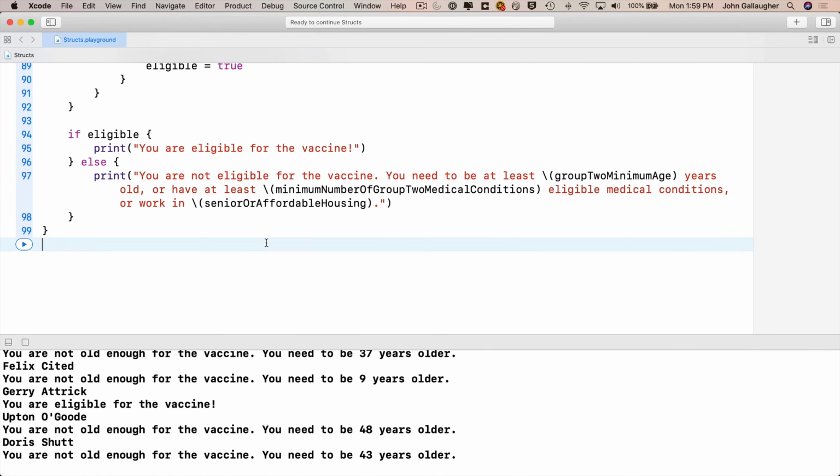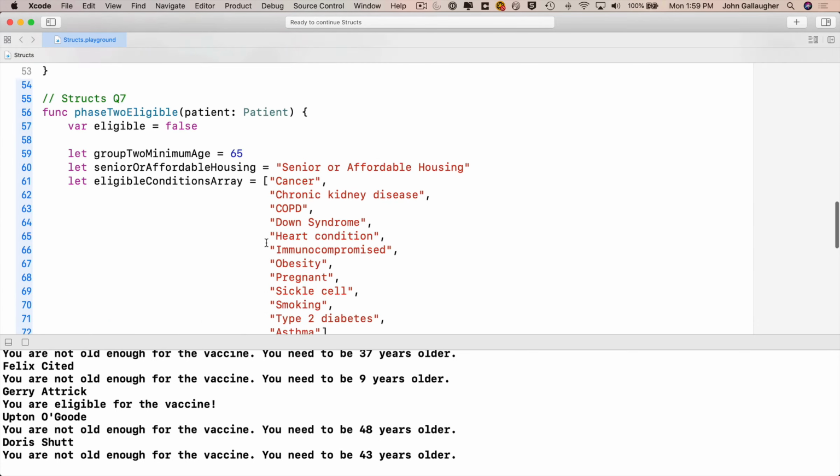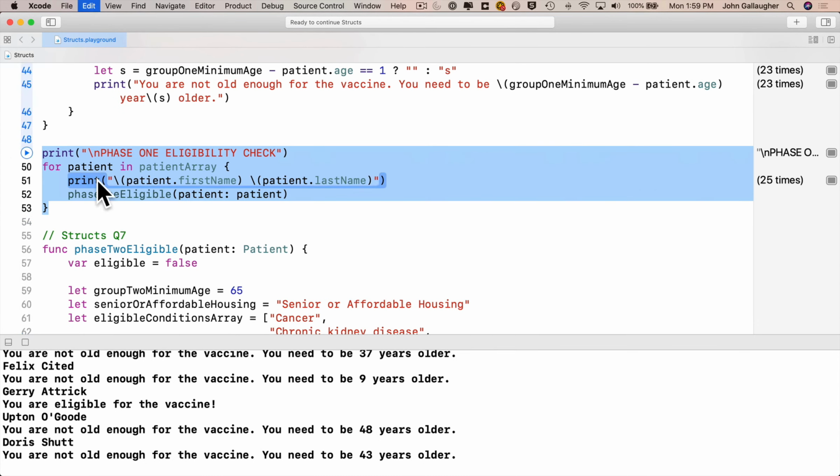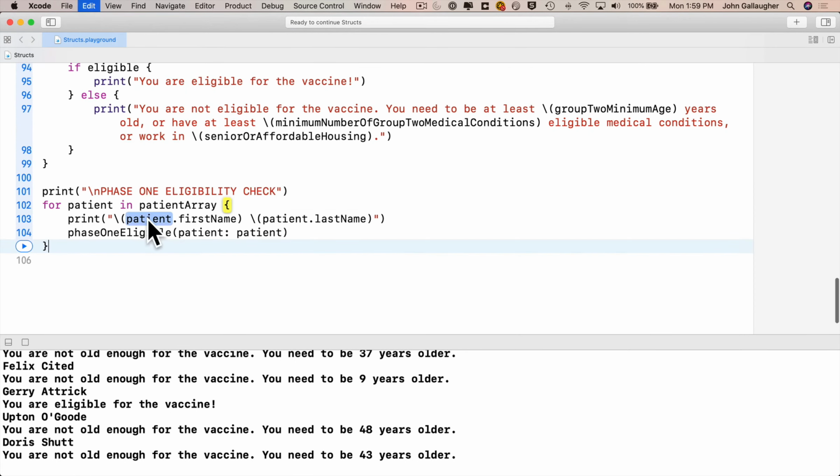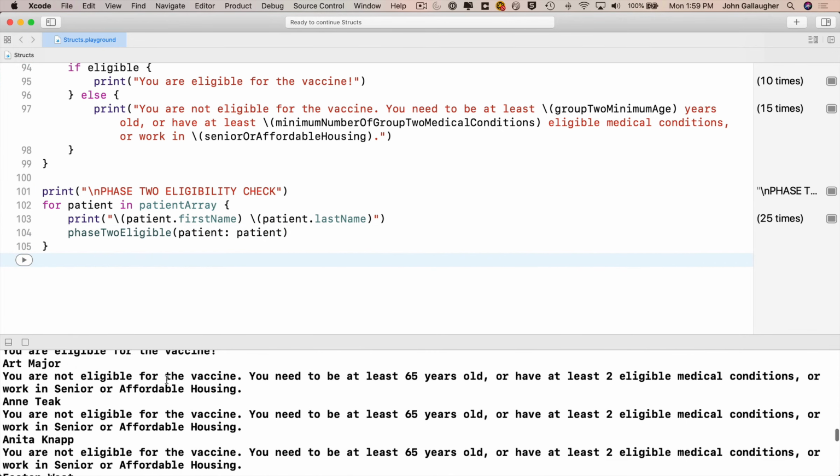What I'm going to do is copy the print and the iterate through the patient array from question number 6, and I'm going to paste that below because I just have to modify some of these lines. We'll change phase 1 eligibility check to phase 2 eligibility check, and instead of calling the function phase 1 eligible, we'll call phase 2 eligible.